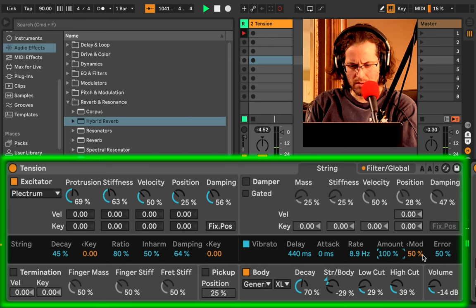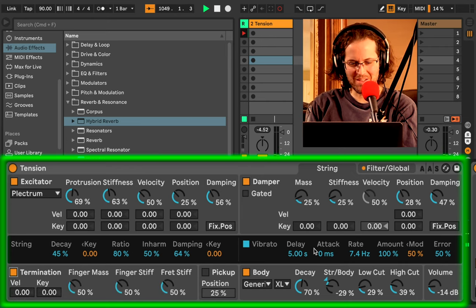Got the amount all the way up. Vibrato is typically no more than 10 hertz. No attack, so you would hear it all the way. Yeah, I don't know. Maybe it's only activated on another one, or maybe damper has to be on. See, I turn them both on and they hardly do anything. Let's do violin. I'm already falling in love with tension.